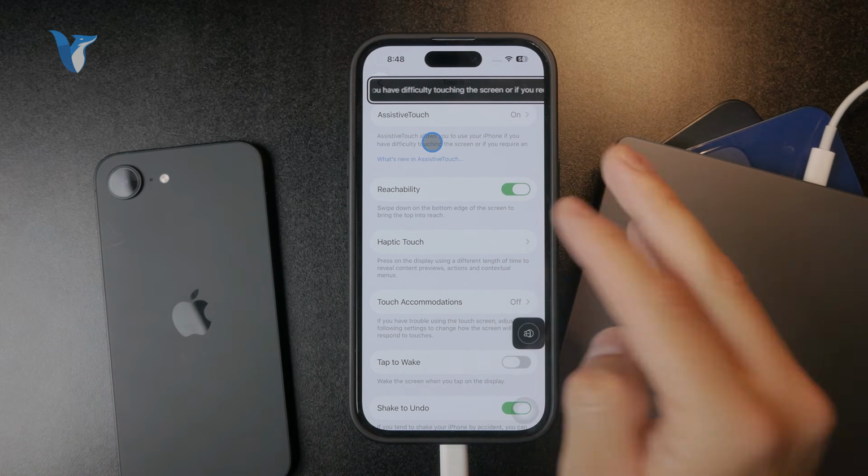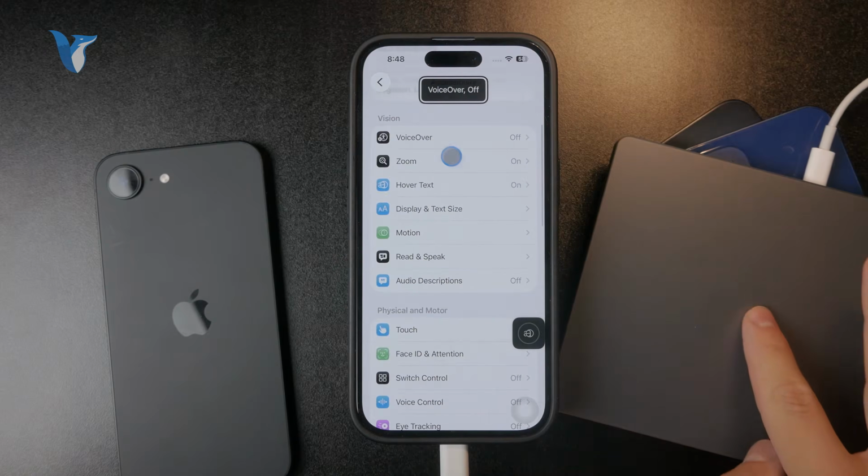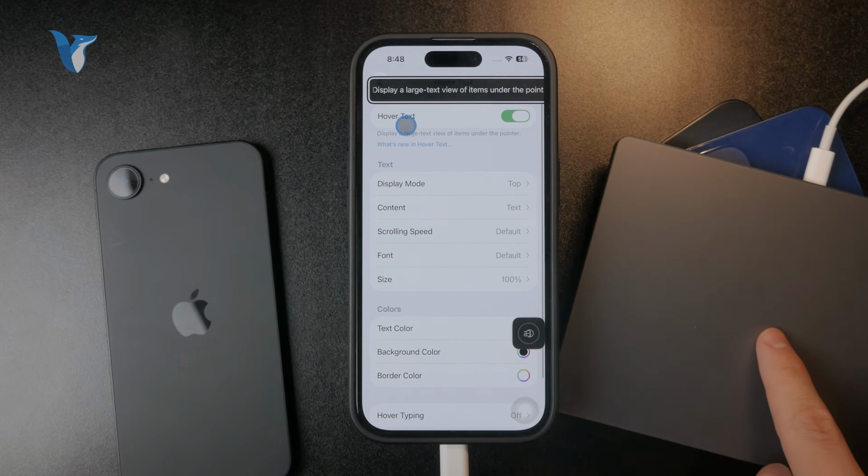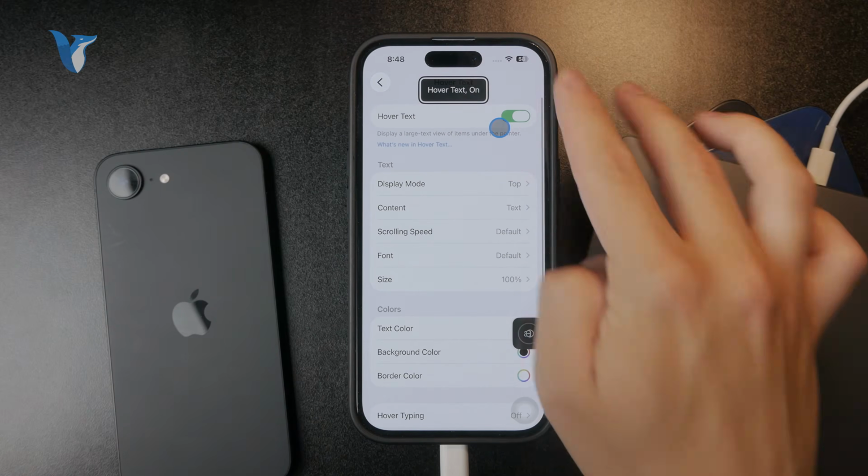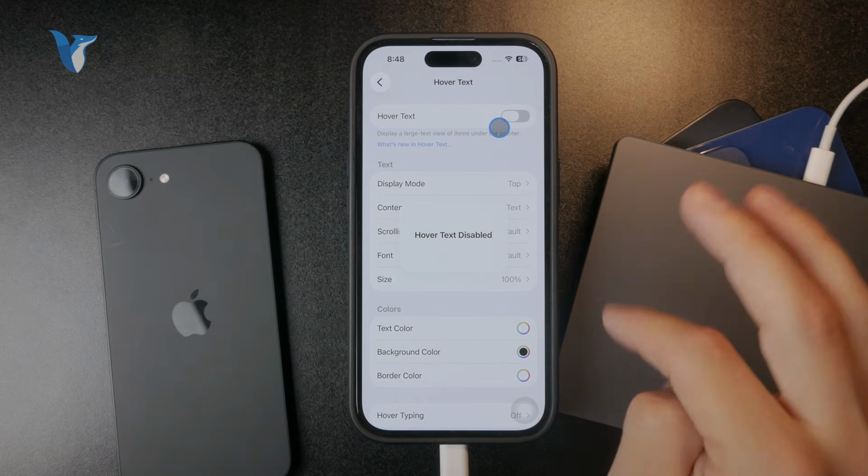So this is the first part of this. It's called the hover text, right? You can manage this like that, and yeah, you can disable it, whatever.